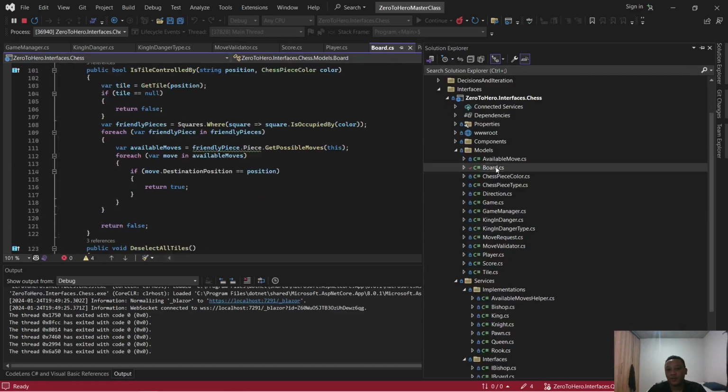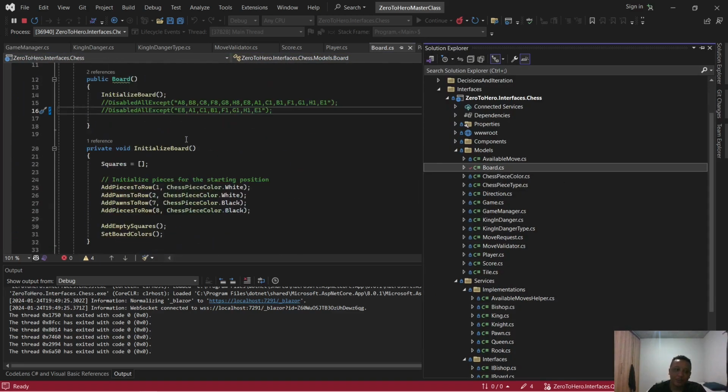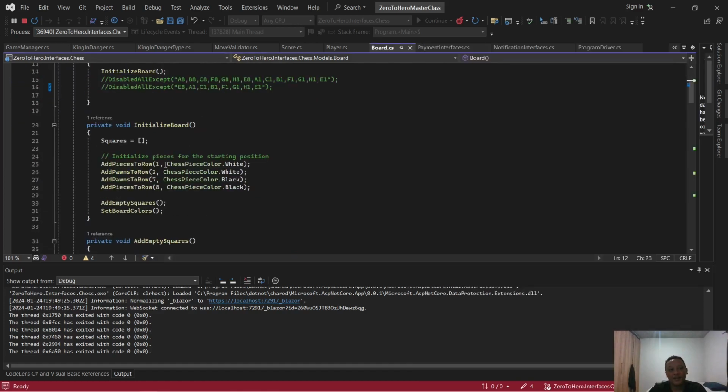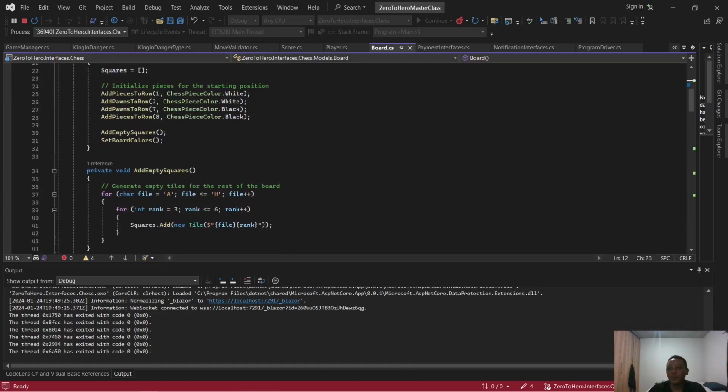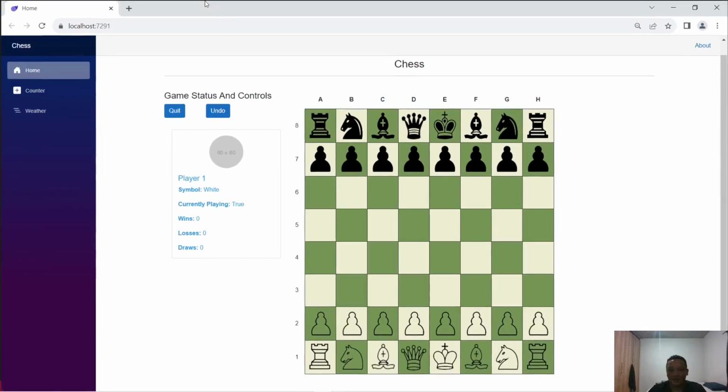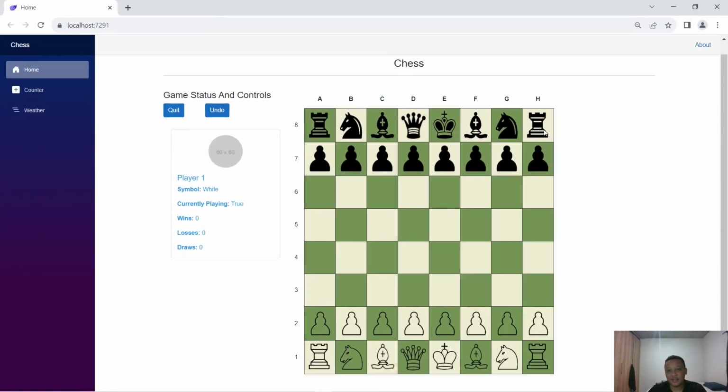We have an example of a board. So a board has a range of different methods, being able to initialize the board with each of the pieces that we see right over here. So each of these is a tile. So we represent this as a square with a mapping for each one of them. So for example, each of this will be a tile, A1, A2, A3, A4, up until A8. And the same goes for each one of these.